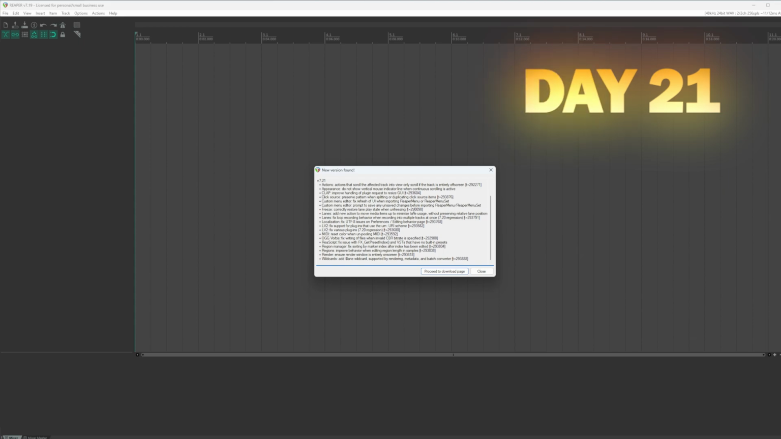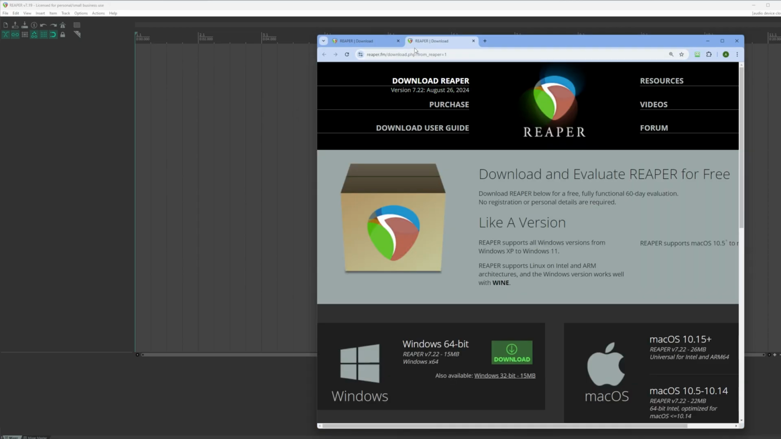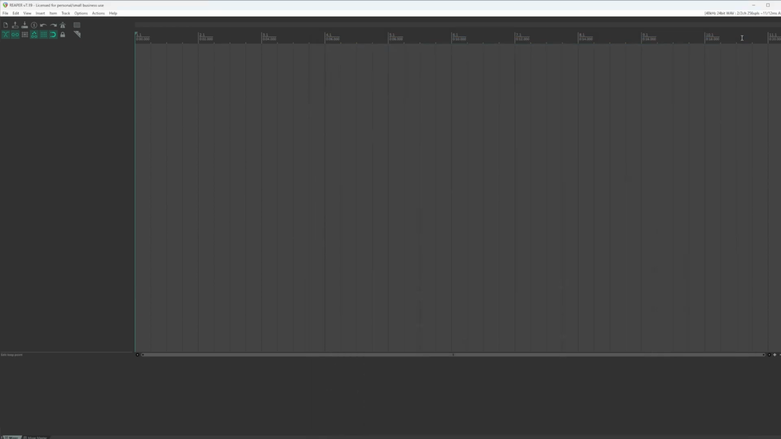Today is day 21. Let's talk about software updates. In Reaper, I constantly see new updates. When it's time to update the DAW, the first thing I see when I open Reaper is a pop-up window asking me to proceed to the download page and get the newest version. This type of update comes almost every week.